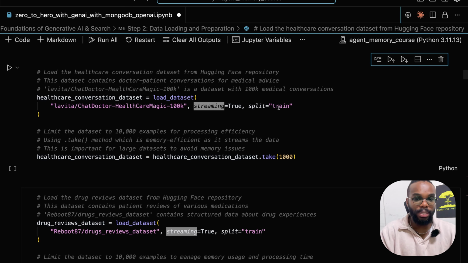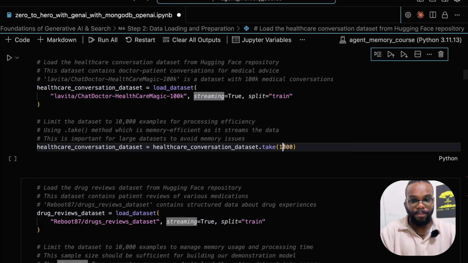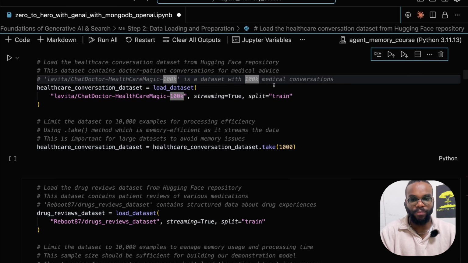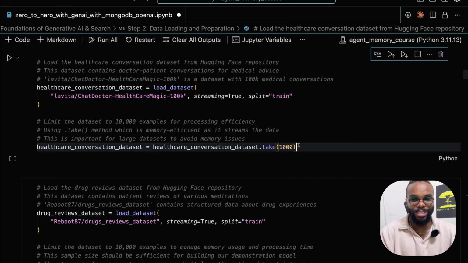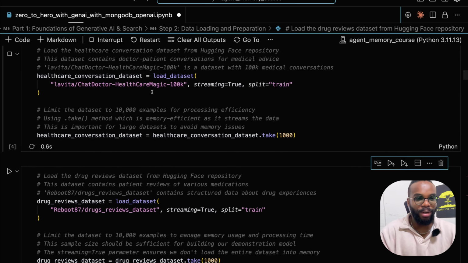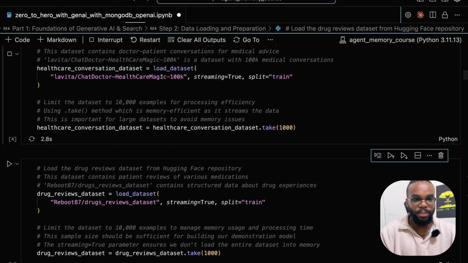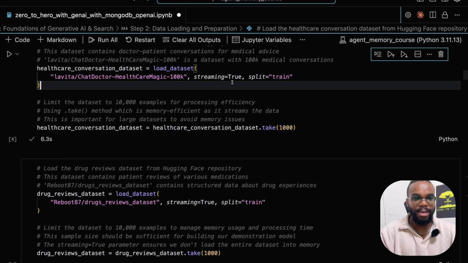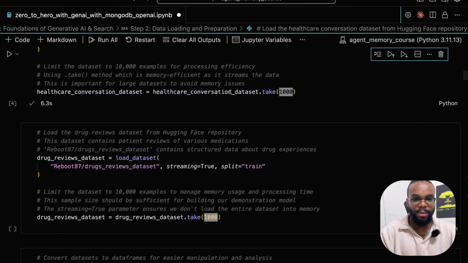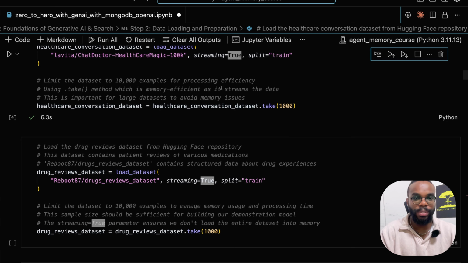It's streaming because I set streaming to true, since I don't want the full data set. I just want to take 1,000 data points from this because it will save a lot of time. But if you want, you can get the full 100,000 medical conversation data points, so there's a lot of knowledge in there. So we're going to run this. This is now going over to Hugging Face and getting this particular data set. And we're just going to take 1,000. That's why we have streaming set to true.